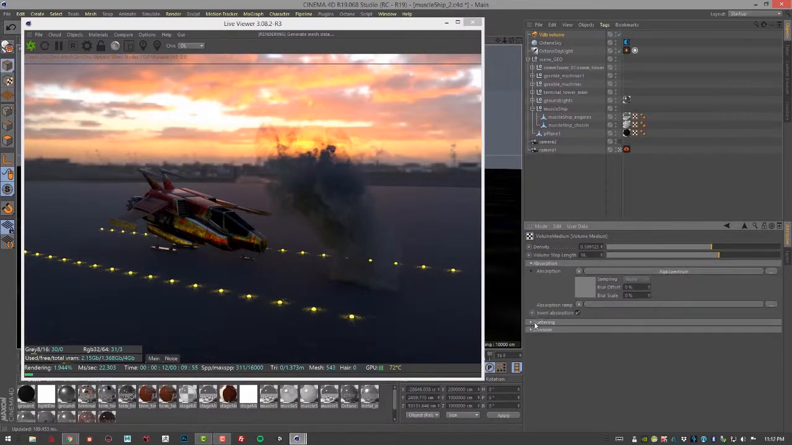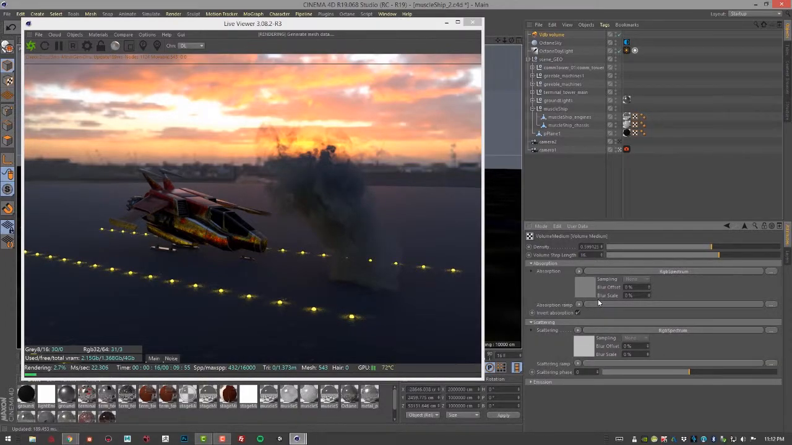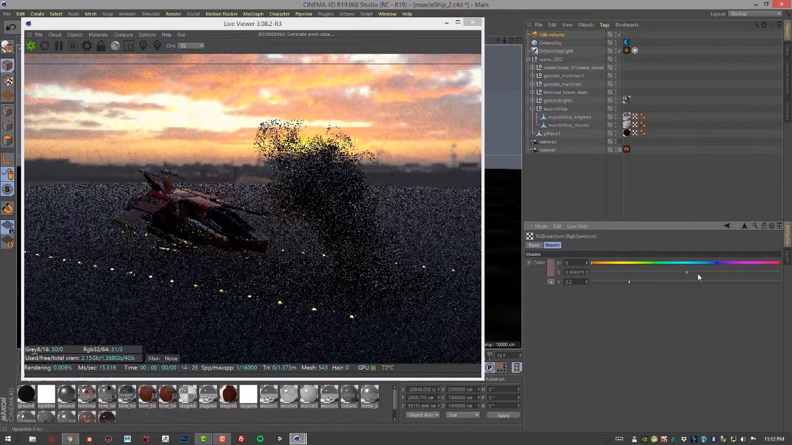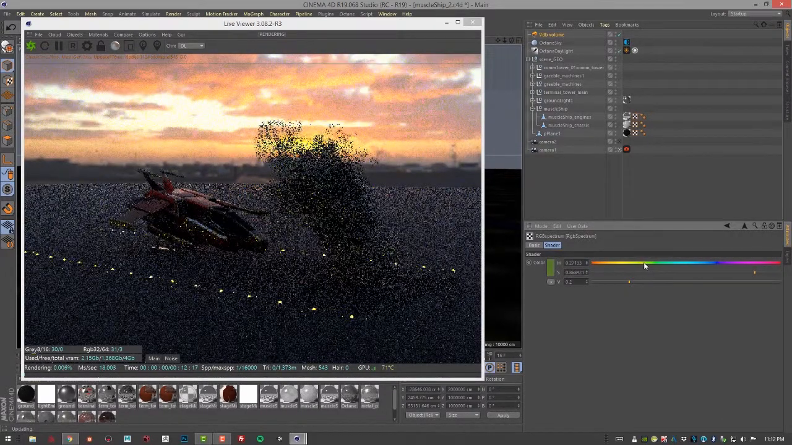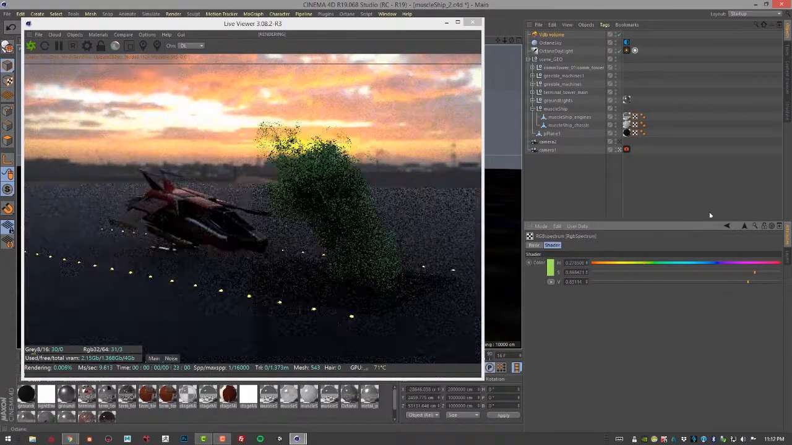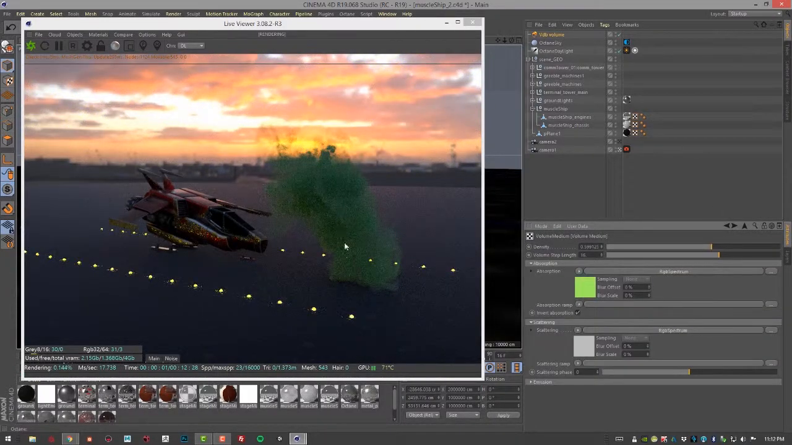Now let's take a look at absorption and scattering. These determine the colors that you'll see in the volume. If I click on the color swatch here for absorption, I'm going to set this to HSV for hue, saturation, and value. I'll bring up the saturation, and let's choose a green color and bring up the value. As you can see, we get this kind of greenish smoke.